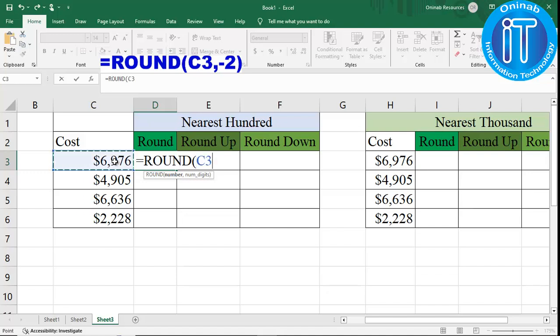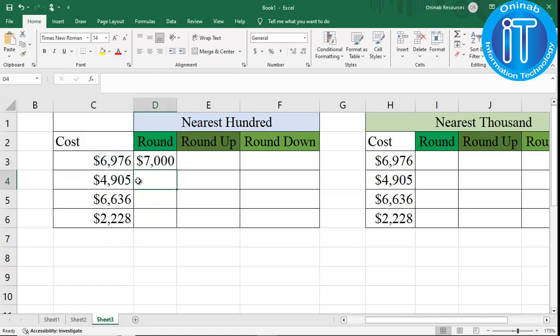We bring in the number, comma, to the nearest hundred. The num digit is going to be -2. Then close the bracket, hit the enter. You see now that that's giving us 69. Because this is rounded up, added to this, it becomes 10, which will still give us 7,000.